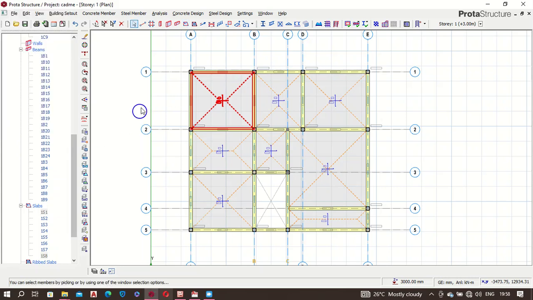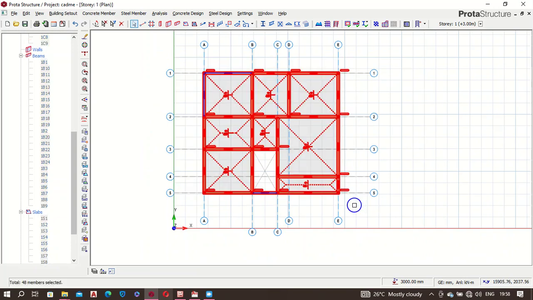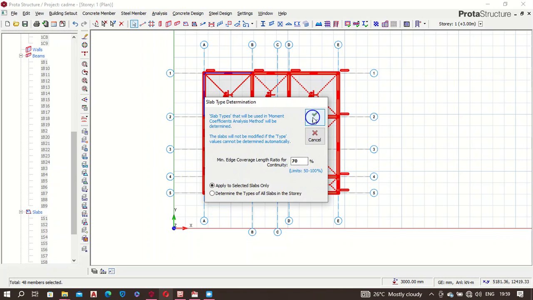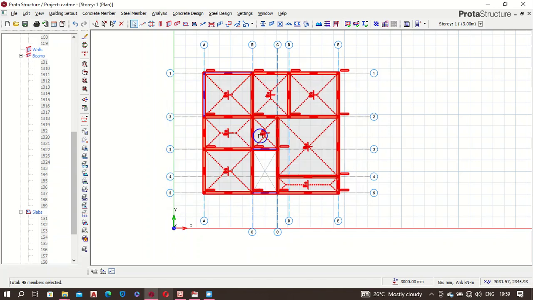The other way is to select everything. Right click on the slab, then go to slab load calculation method. No, that is not here. But what you can do is set slab type automatically. This is very important. We forgot this too. This is going to define all the slab conditions for the interior slab and the edge slab. All the boundary conditions are going to be defined. So you do that quickly.